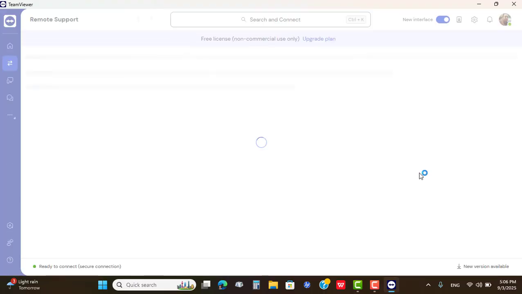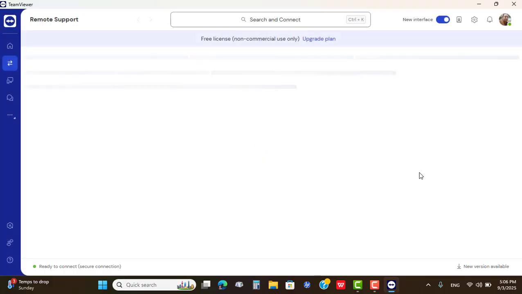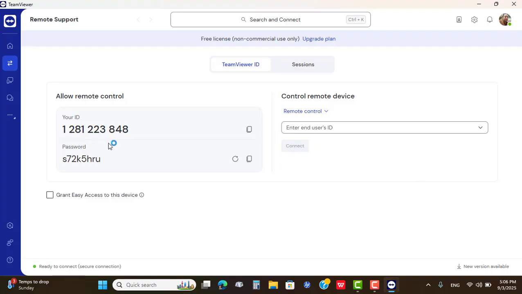It is loading. You can also control it by using the TeamViewer program from your phone. This is my ID, this is the password and everything. I'll change this after finishing recording the video, because if you give anybody your ID and your password, he can control. So let's control this building.